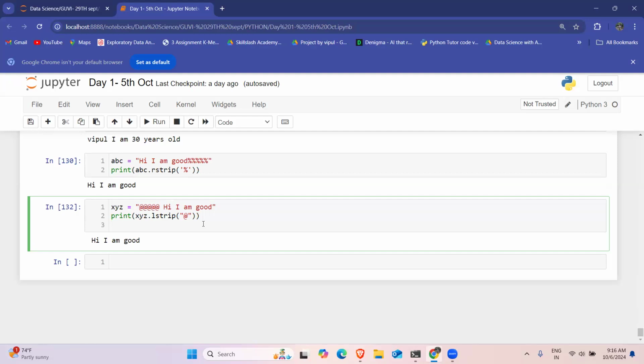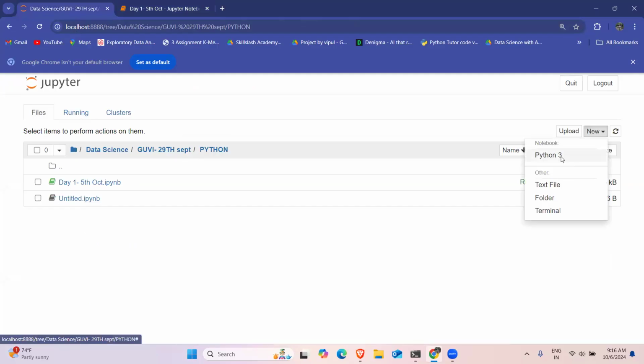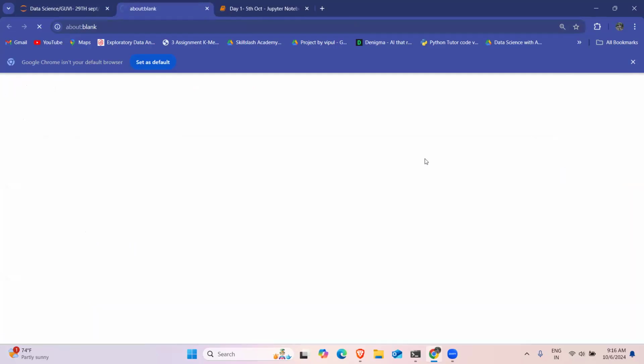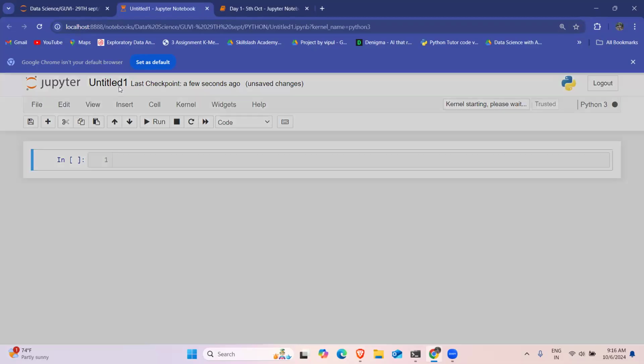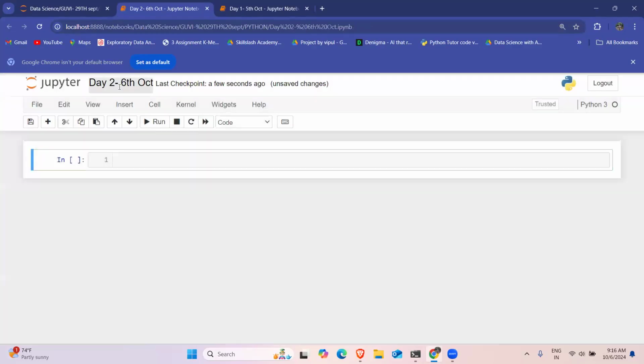Now, in today's session, we are going to discuss the list. So we are going to start with the data structures, right? What I'll do is I'll quickly open a new Python 3 notebook, and I'm going to rename this as day 2, which is 6th of October, and I'm going to start the discussion with the list.